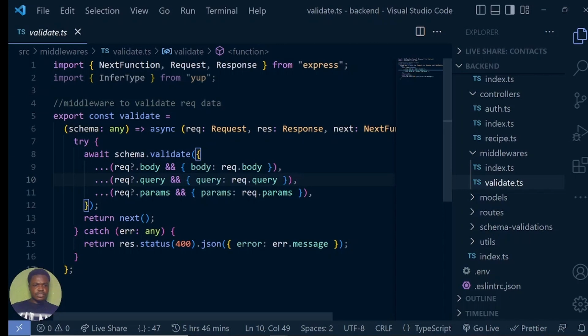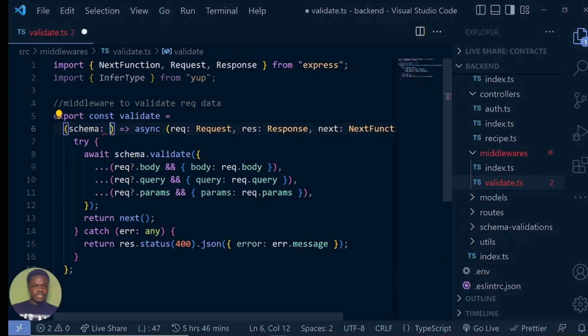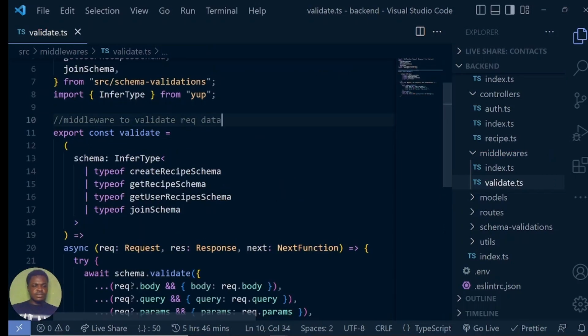Now that we are done building the whole application, we need to come back and fix this validate middleware. We gave the schema any here, but we want to change that. Instead of being any, we are going to use the infer type from Yup to tell it to infer the type. We are telling the schema that we can either have a type, so we're trying to infer from these types.